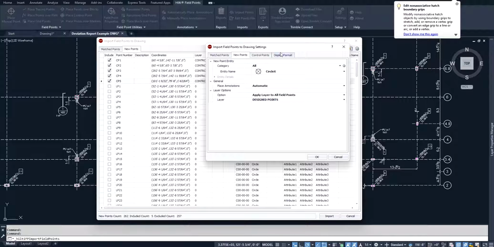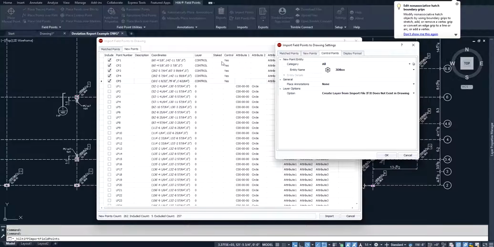Notice I have 4 tabs up here. I have New Points, Control Points, Matched Points, and Display Format. We'll talk about display format and match points later in the video, but for now, let's just talk about new points and control points. Obviously, I'm importing control points because I'm taking these to my control layer, and as you can see, I have them indicated as being control.